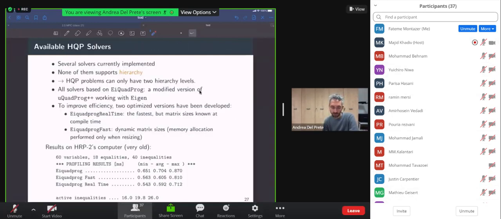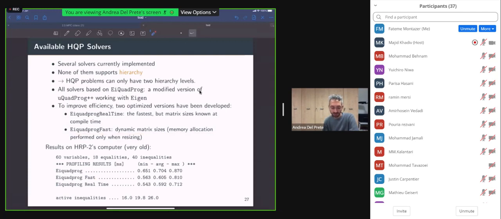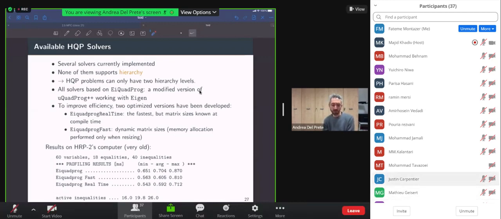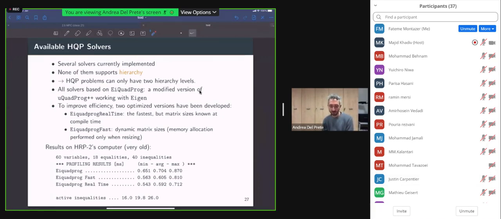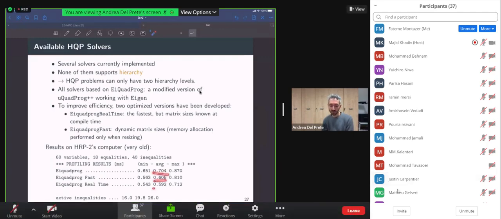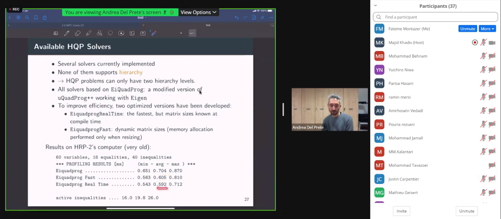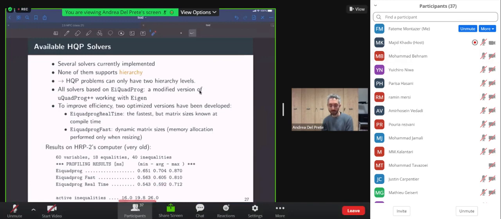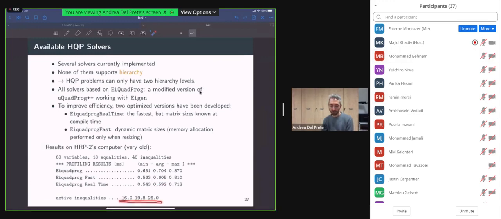These are very old benchmarks that I did when I was still working at LAAS. In 2017, I did this benchmark on the computer of the HRP2 robot, which is a very old computer, so this is a sort of worst case benchmark. You can see that on average, I was able to solve the TSID problem for a humanoid in less than 0.6 milliseconds, even with a very high number of active inequality constraints. So I expect that by now, if you do the same on a modern computer, you should be below half a millisecond of resolution time.